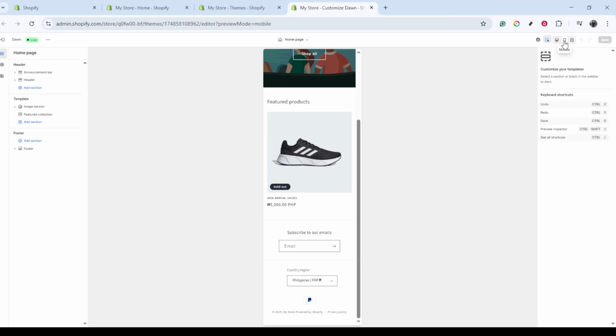So there you have it. A straightforward process to ensure your Shopify store looks fantastic on mobile devices. It's all about making sure your shoppers have a seamless and pleasant experience, no matter how they access your store.